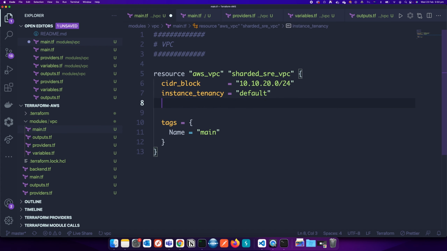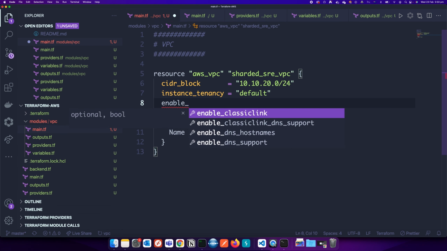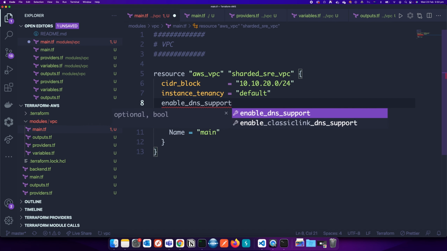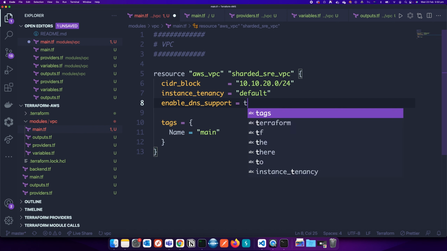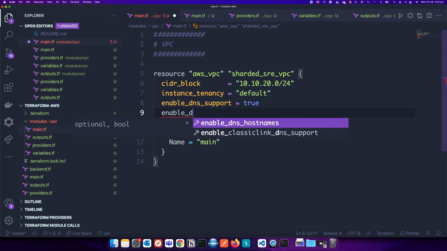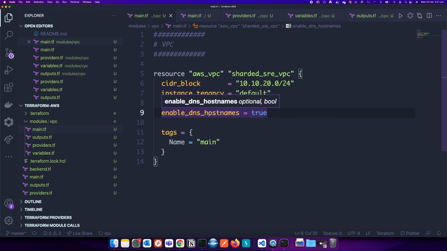We can leave the instance tenancy as default. We want to make sure DNS support is enabled, hence add the configuration argument enable_dns_support set to true and enable_dns_hostnames set to true. Let's add some tags of name and environment.